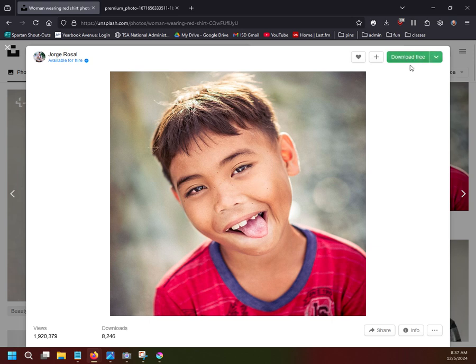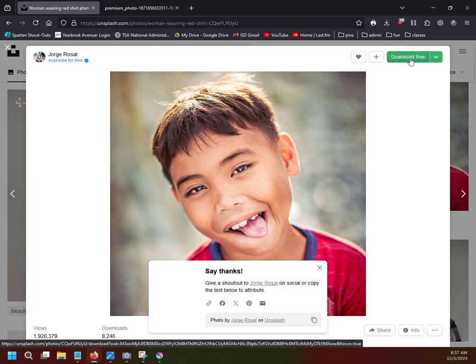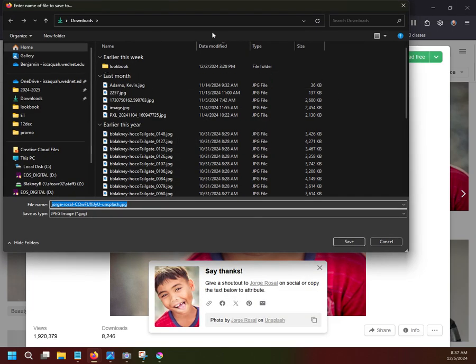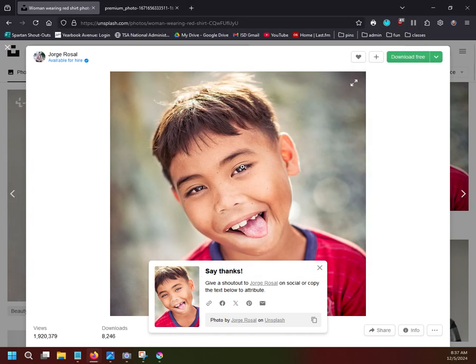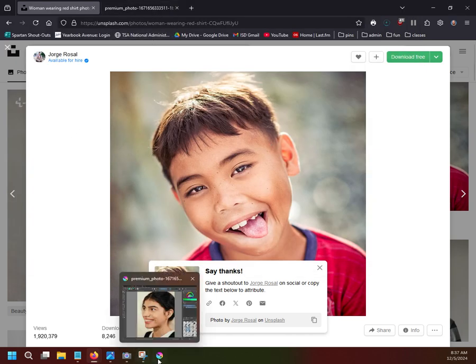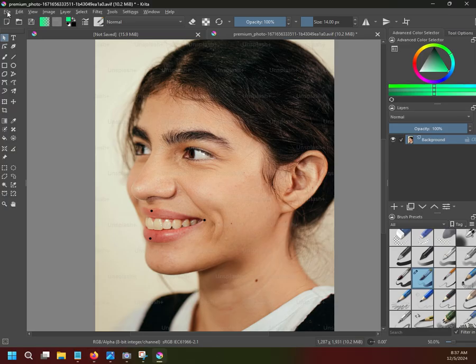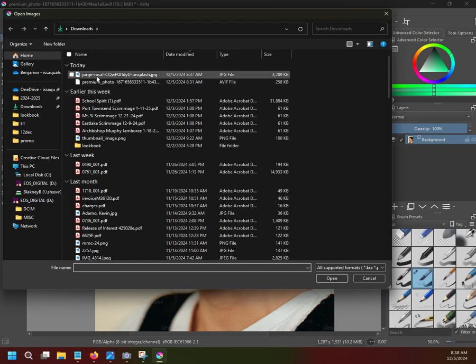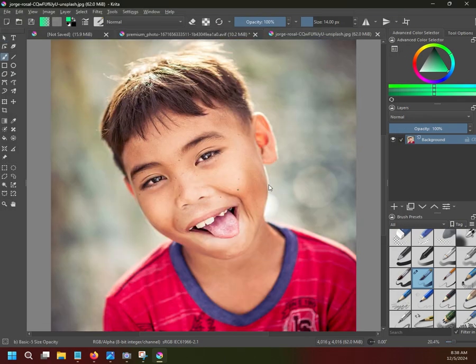So a lot of Unsplash, the whole point is the royalty-free images. You're going to see this green download free button. When you click on that, it just adds it to your downloads folder on your computer at a nice high resolution. So if we go back to Krita, and I go open, I'm going to open that Jorge Rosal photograph.